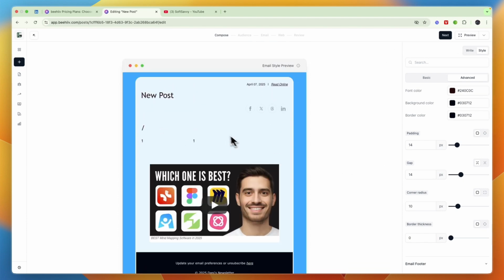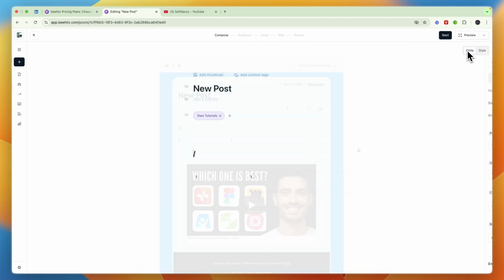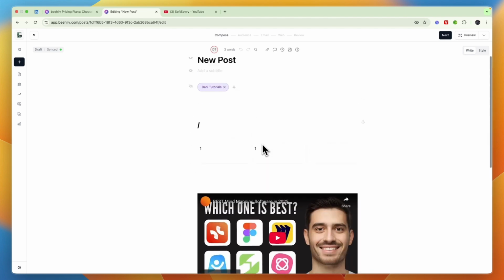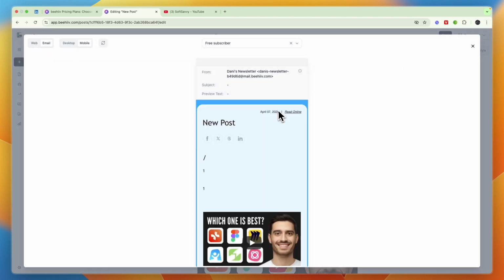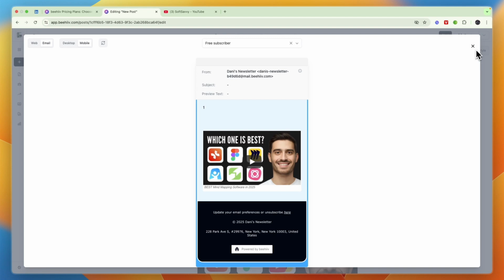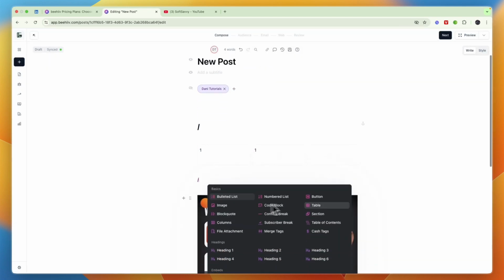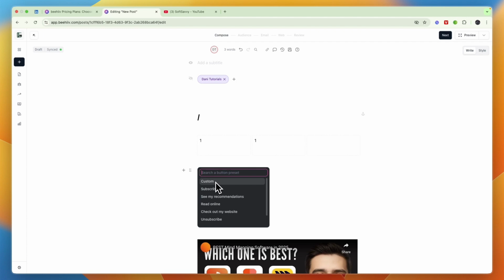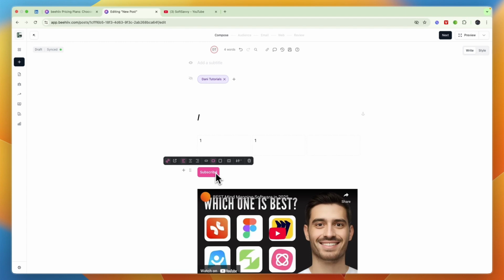Now, if you want to go back to editing what it actually says, you can go to write and then again write it. Now here it will just look pretty basic, but if you preview it, then you can actually see what it looks like. Now, if you want to add a button, you can then select where that button leads. For example, custom, subscribe, see my recommendations, read online, check out my website, or unsubscribe, as well as preferences and comment. So for example, if you want to add a subscribe button, you can just add that right there.